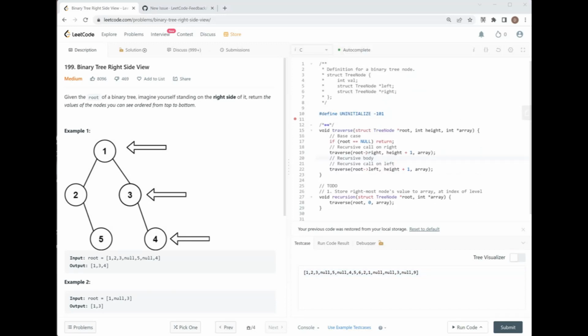And lastly, we want to resolve the recursive body. As we've discussed before, the first node we visit in this level is always the rightmost node. So what we can do is check if this is the first node we visited. If so, we store it. If not, we ignore it.